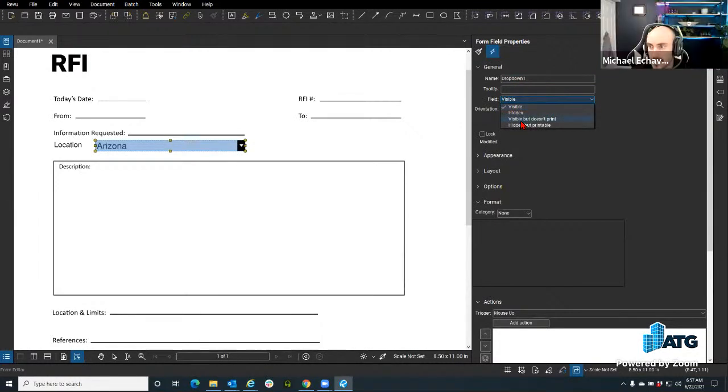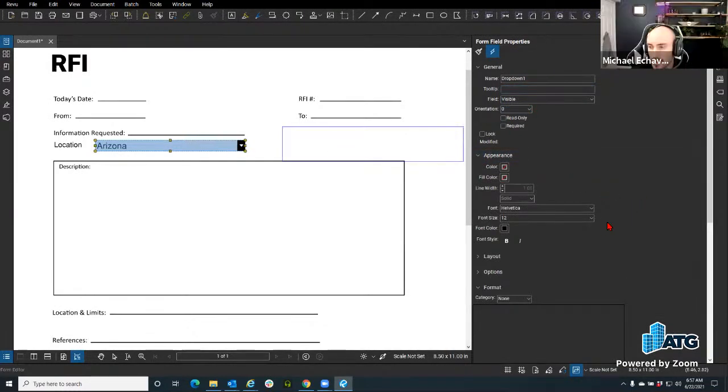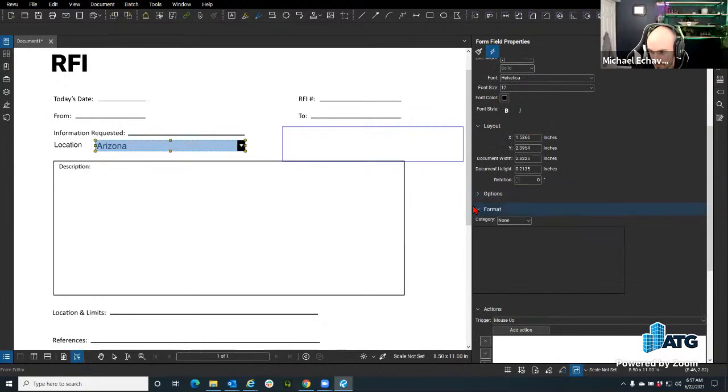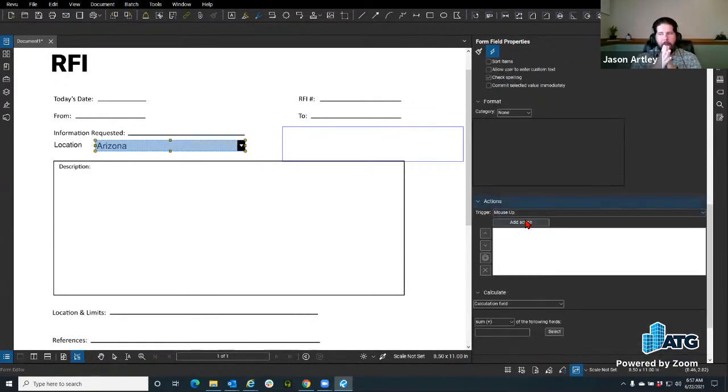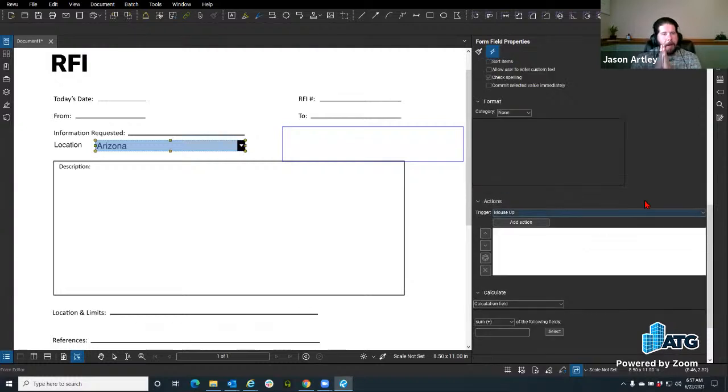So does not print. Hidden, not printable. Interesting. So while you're exploring that, you're reading the questions here. Would a form be useful for capturing punch list type information? Might be more formal than just making comments on a PDF.